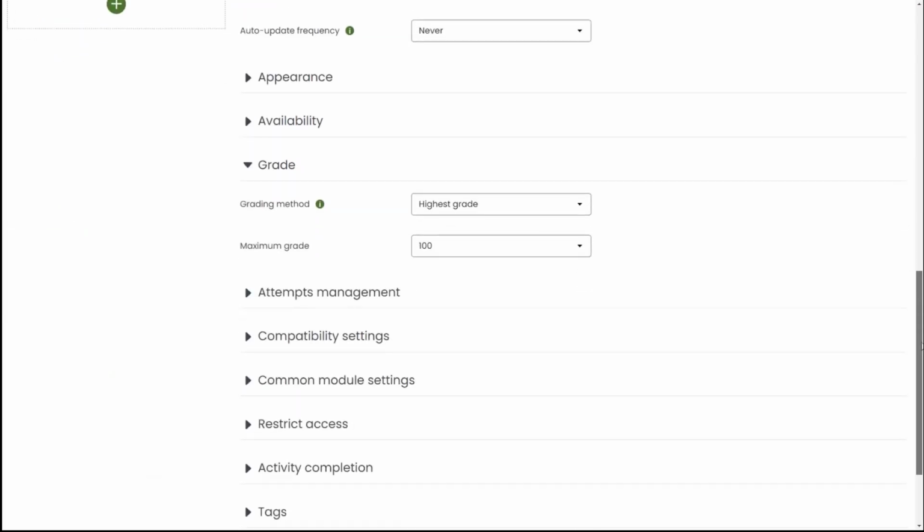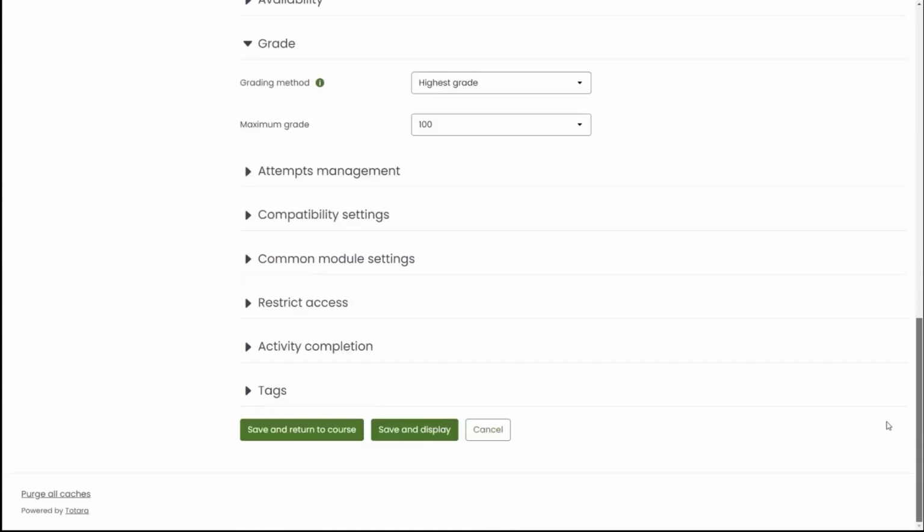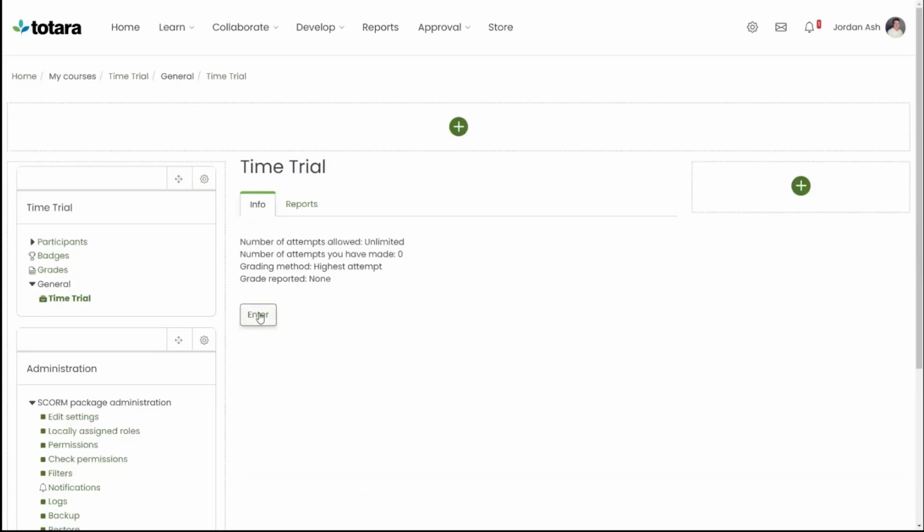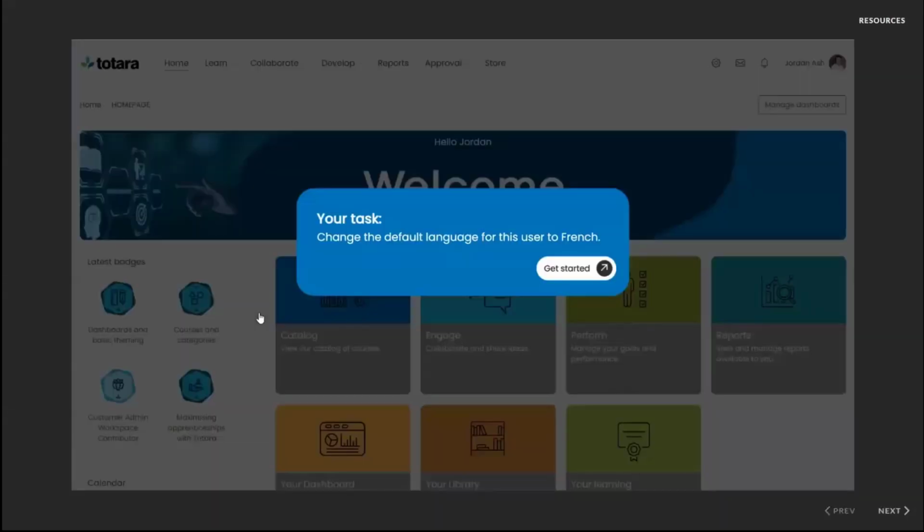And you can see here, my maximum grade is out of 100. And I'll save and display so you can see how this looks.